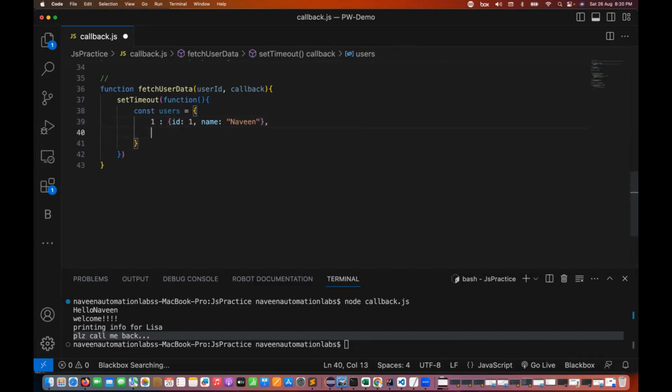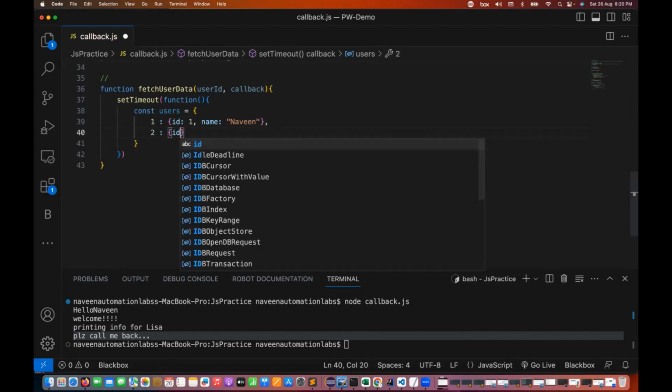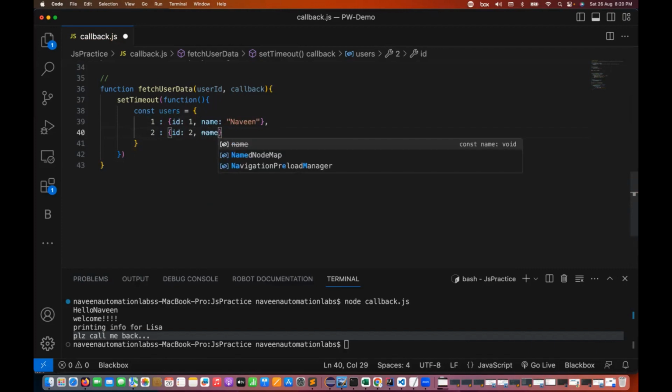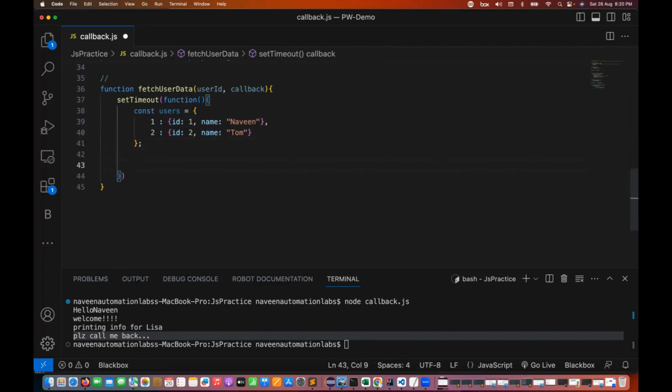Okay. And then here I'm writing number 2, like this. And here again, I'm writing the second user, which is ID equal to 2, and the name is equal to, let's say, Tom, something like this we have written. Okay, and then the user object is closed here. Perfect. Now, after this, what do you want?